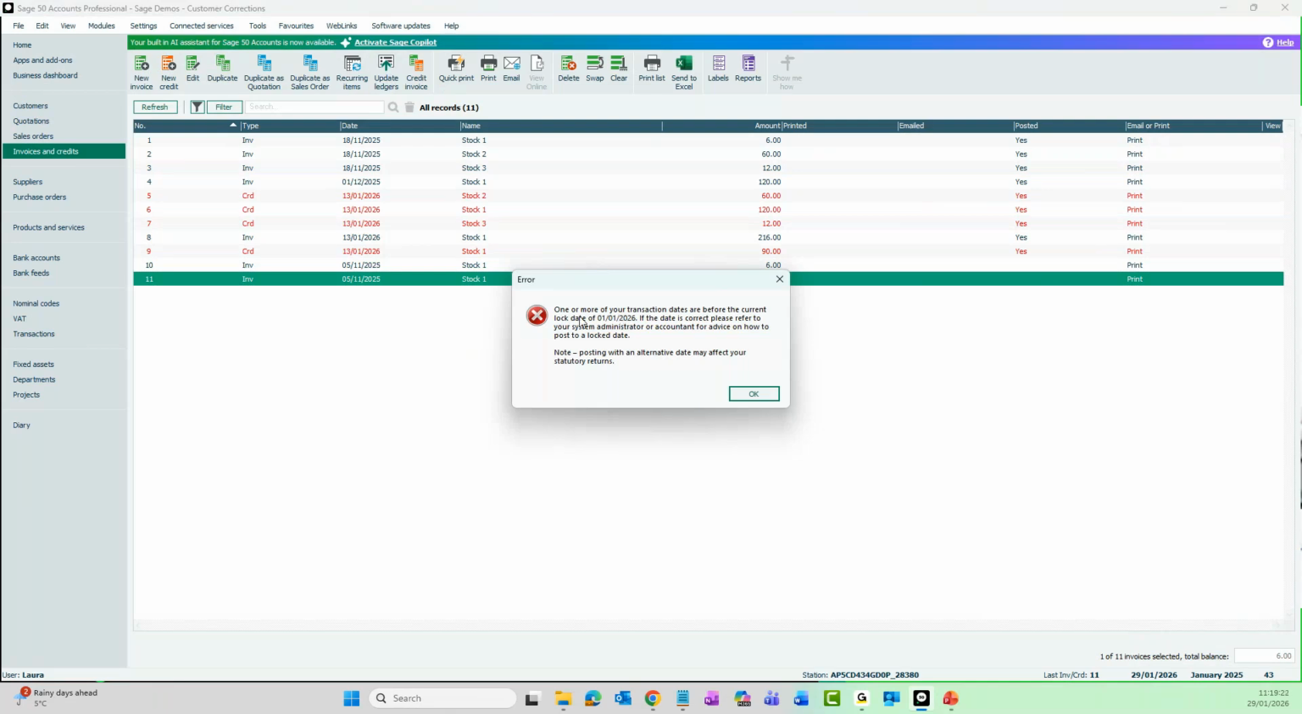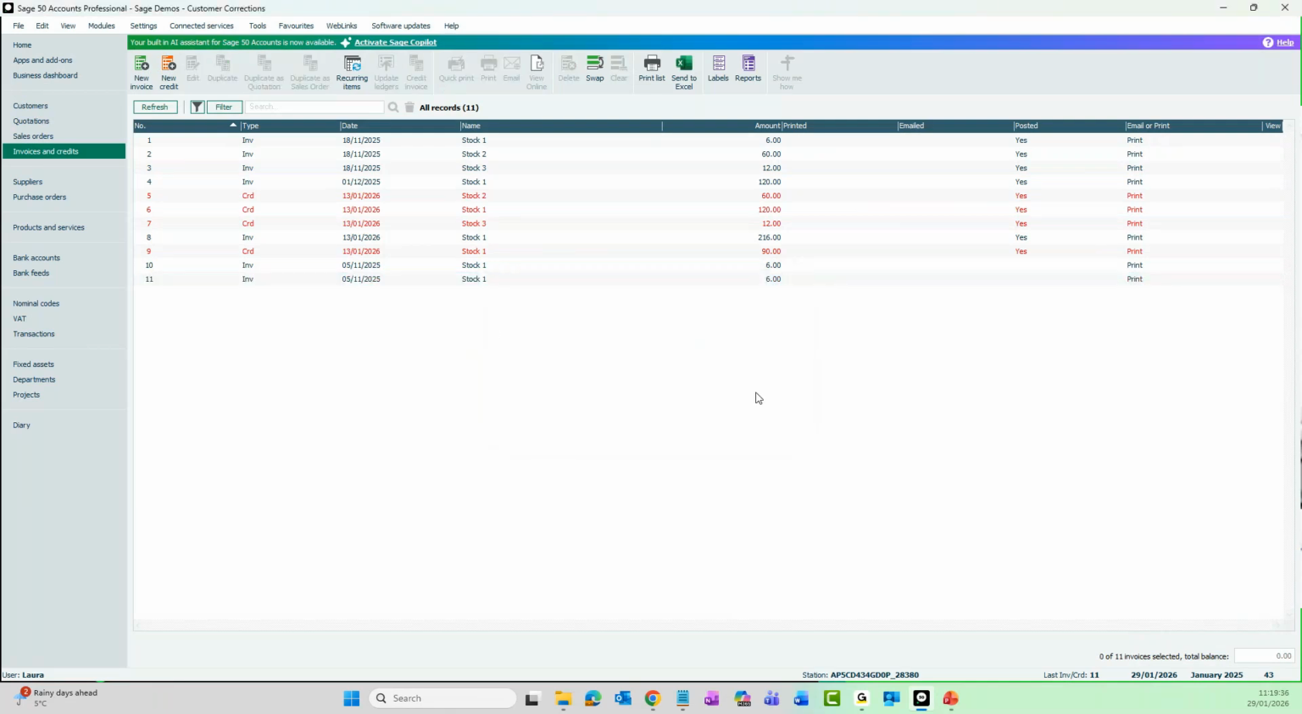So because I'm then trying to post it, it's telling me that one of the transactions is before a current lock date of the 1st of January 2026. The rest's just the same. If it's correct, refer to your system administrator, etc. So I can't update the ledgers. I can post the invoices, I just can't update them to the ledgers. But if you're logged in as manager, manager can then go in and update them from there.